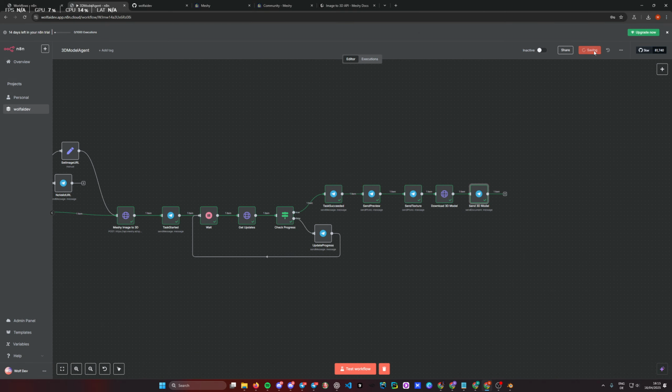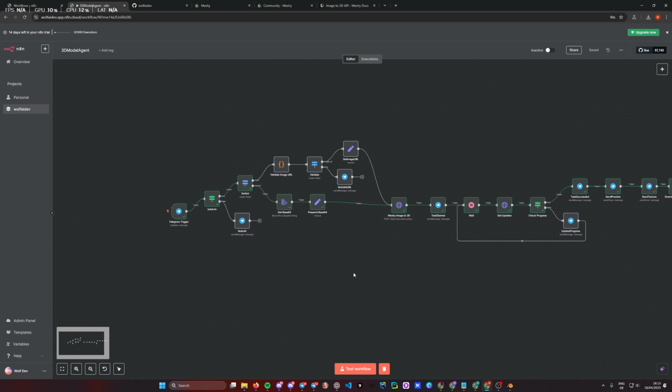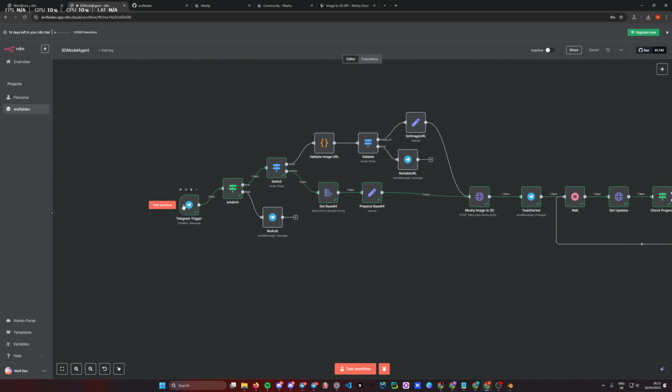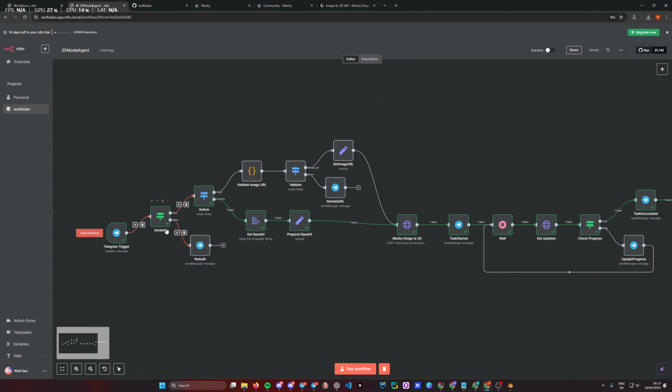So that should be it, I think. Let me go through it again. So we start with our Telegram trigger. We check if we have auth. This is just a kind of useful thing you can do. You do not have to. You can also just skip it. I kind of like to do it. So, well, only I can use my bot.